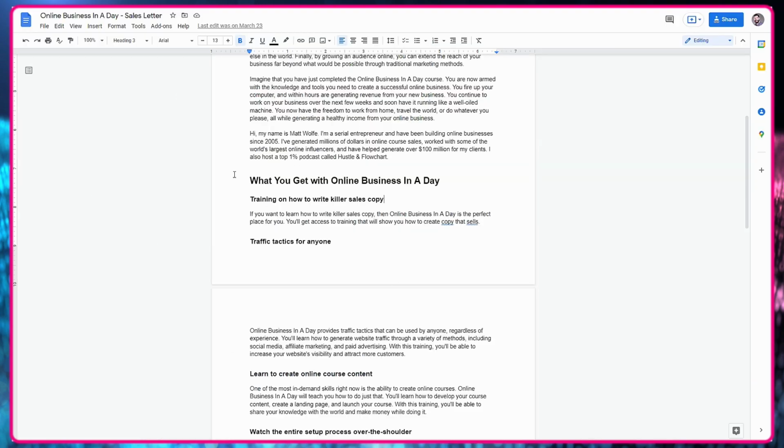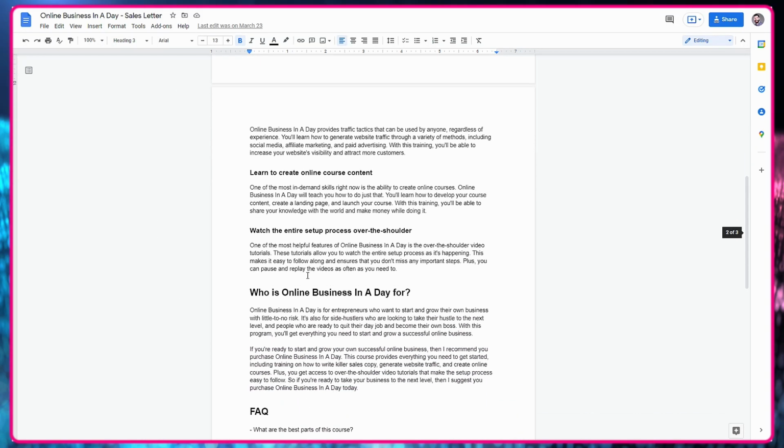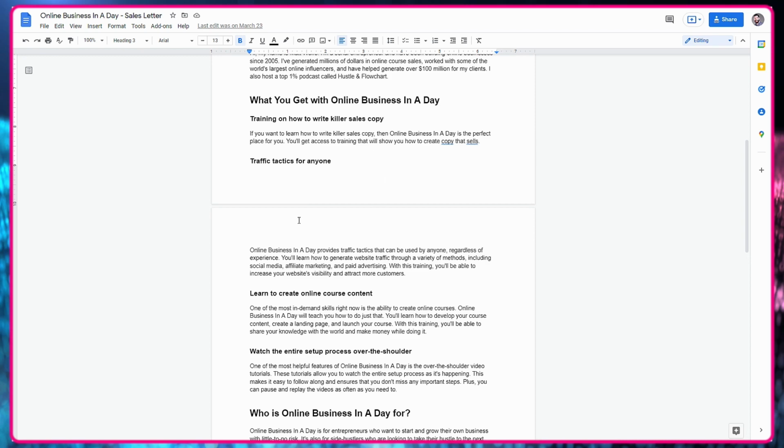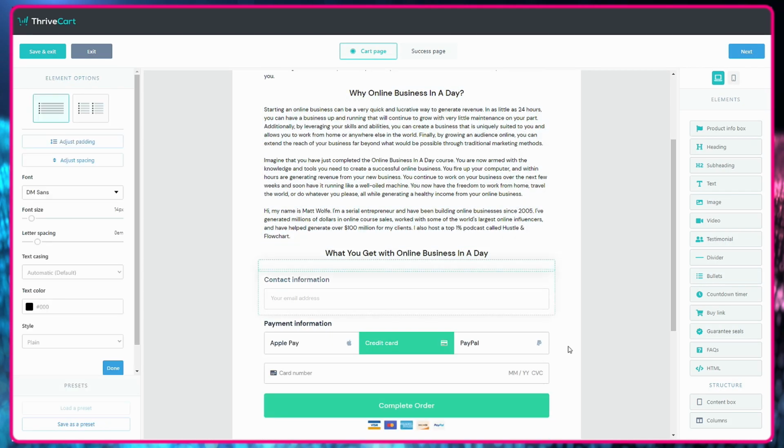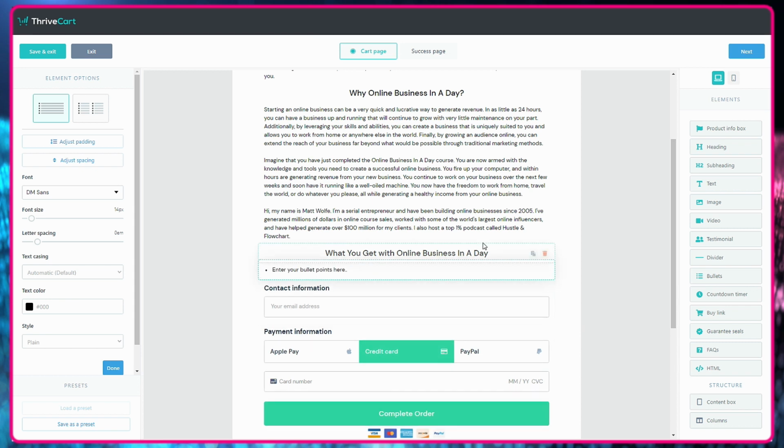All right, so this section right here was designed to be bullets. So I'm going to pull this in as a bullet section here. So I'm going to jump back over here. Let's pull in a bullet section like this. And then I will paste each of my bullets in this way.